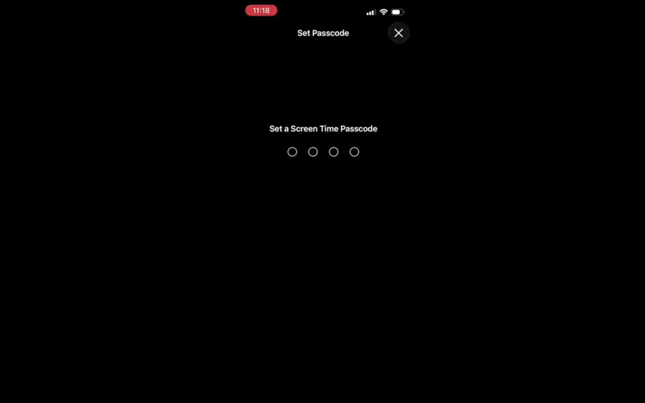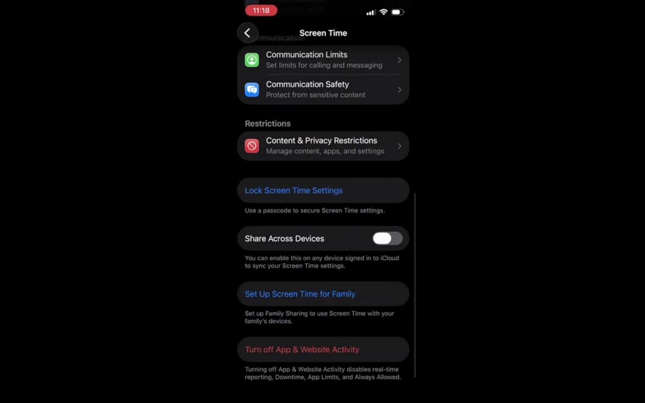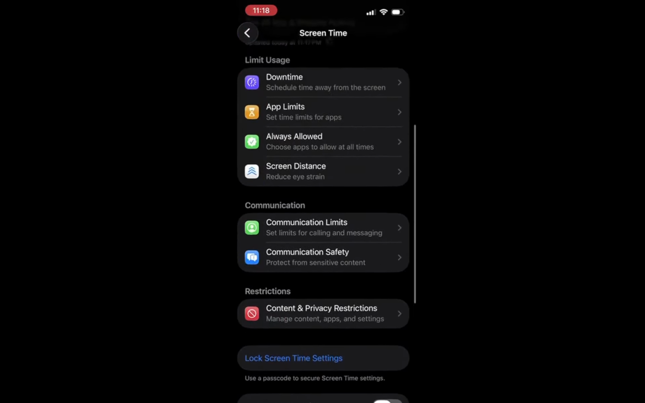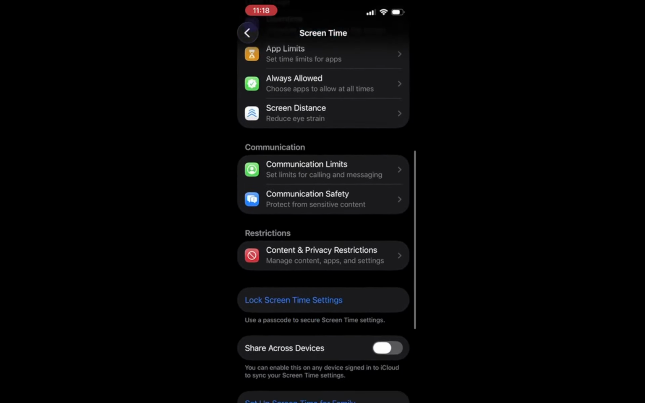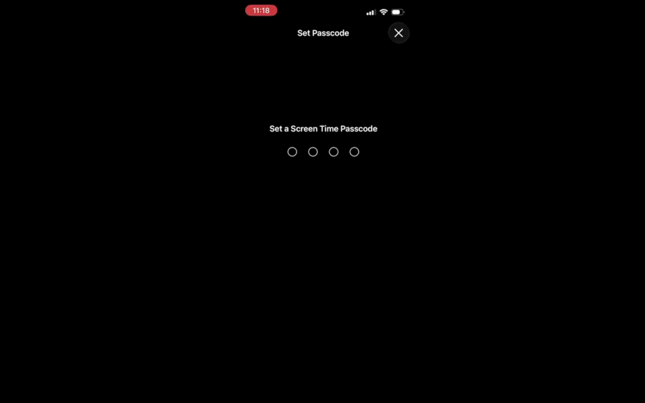To set this up, navigate back to the Screen Time menu and select Use Screen Time Passcode. Enter a secure passcode that you will remember but others won't easily guess. This adds a layer of security to your device, giving you peace of mind that your settings remain intact.